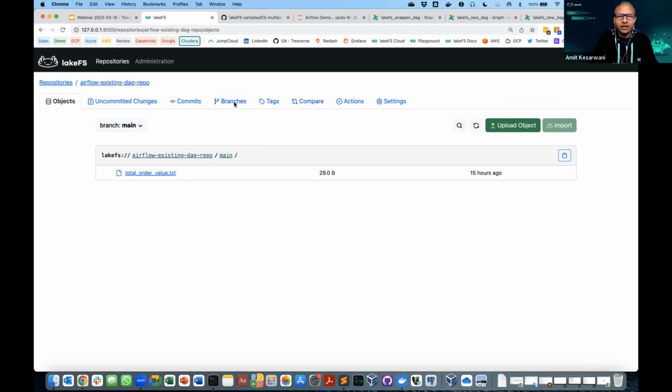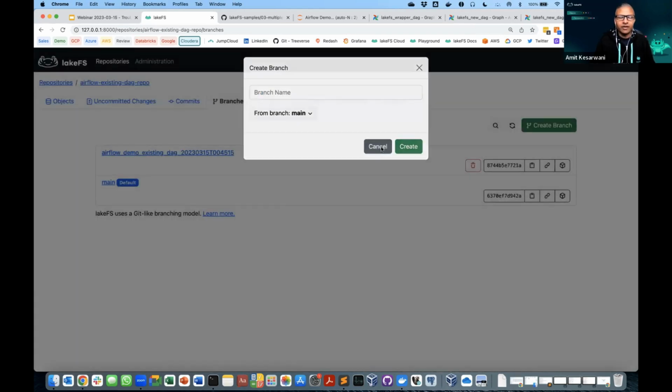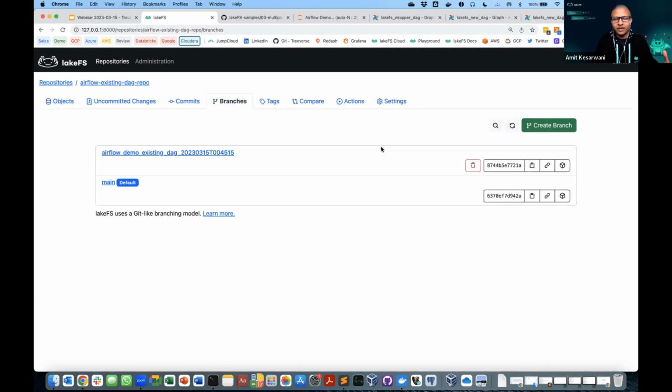And then here you can create the different branches. You can create the branch from the UI, or you can create it from the Python API, or through our operator for Airflow that I mentioned earlier. There's a create branch operator. So from the DAG itself, using the operator, you can create those branches. For example, in this case, this branch was created through a DAG using the operator.